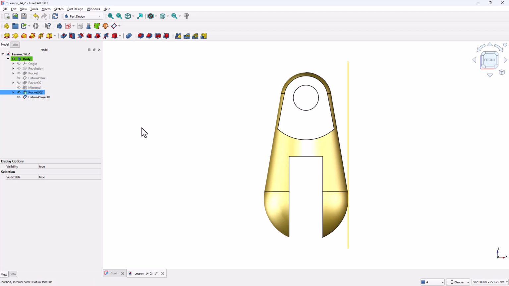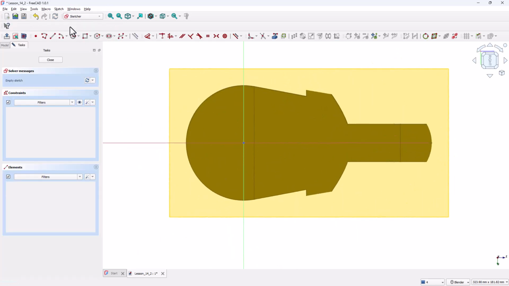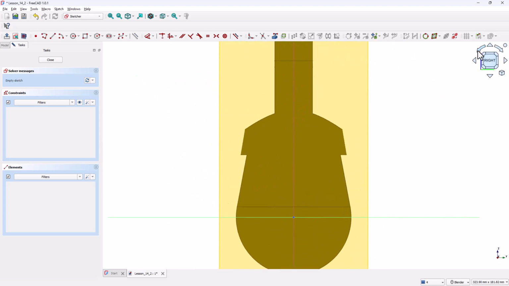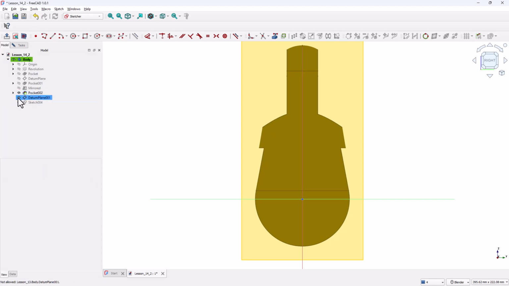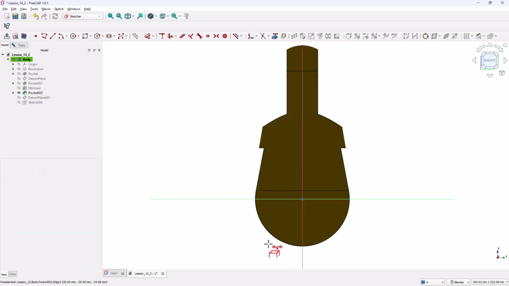Let's create a new sketch on this plane. Select the plane in the model tree and click Create New Sketch. And then hide the datum plane. Next, use the External Geometry tool to bring in the center point of the bottom circular arc. Then, with the Circle tool, draw a circle using both the reference point and the origin as the center. Set the diameter to 30 millimeters. The sketch is now fully constrained.